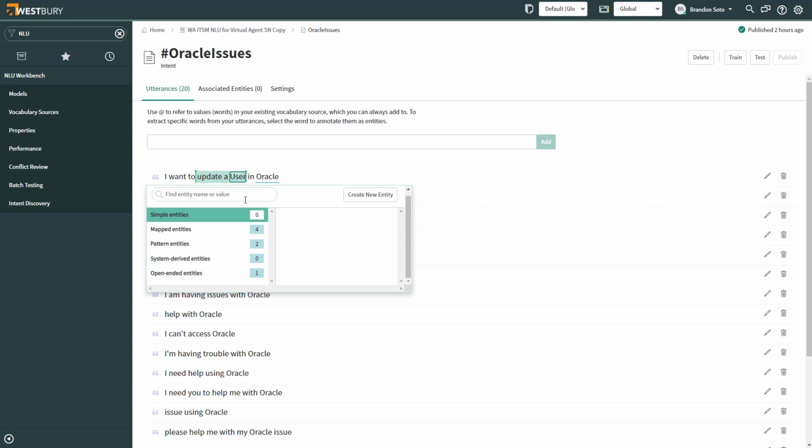Now here there are different lists of entities that you can map it to. Open-ended entities would trigger another search. One example of that is when you're building out or linking to the catalog. You can also do a simple entity, and the most common use type will be mapped entities because we're mapping it to somewhere specific within the topic. Here I've already created a couple, and I'll show you how to create a new entity from scratch.